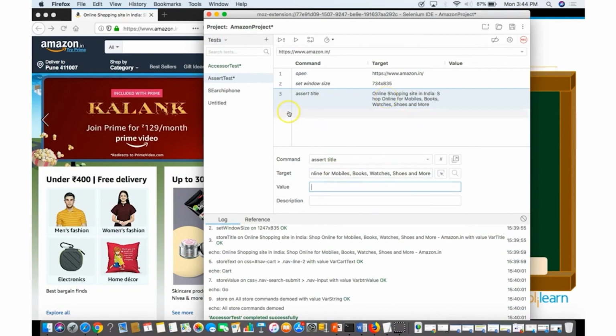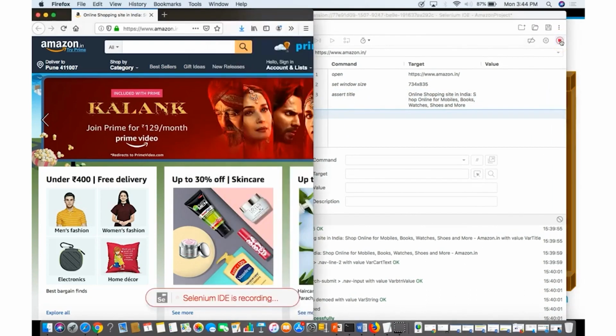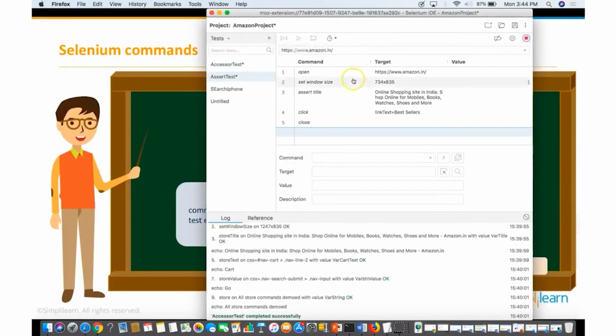First, let's execute this. Well, I also need to show some statements after this. So let's add a few more statements here. Let me start the recording here again. Say after asserting the title, we want to go and click on this bestseller, and then I will close this. Now let's stop the recording and execute this test.